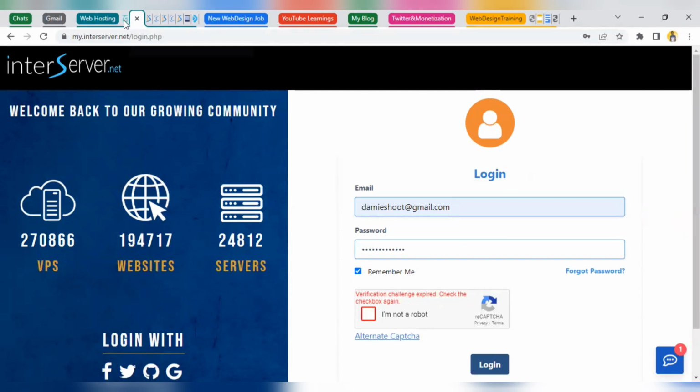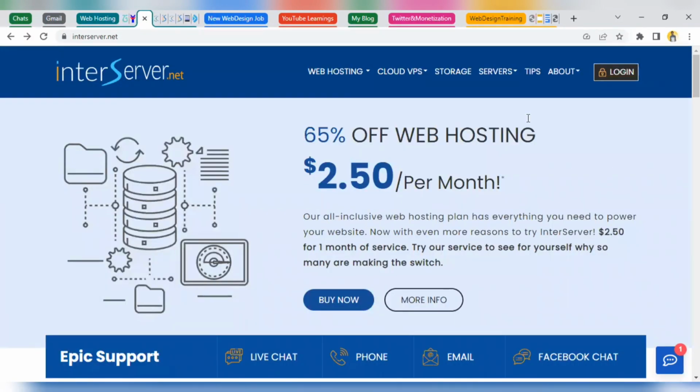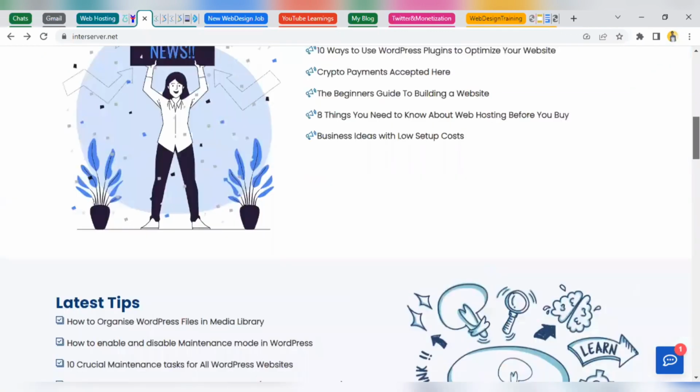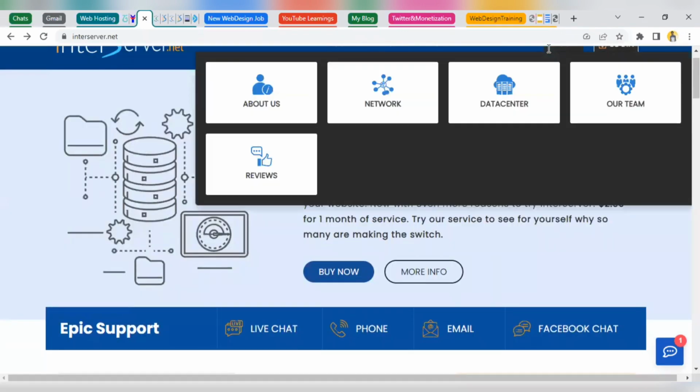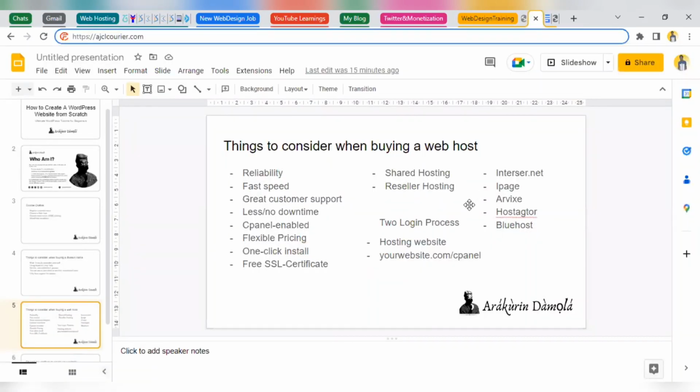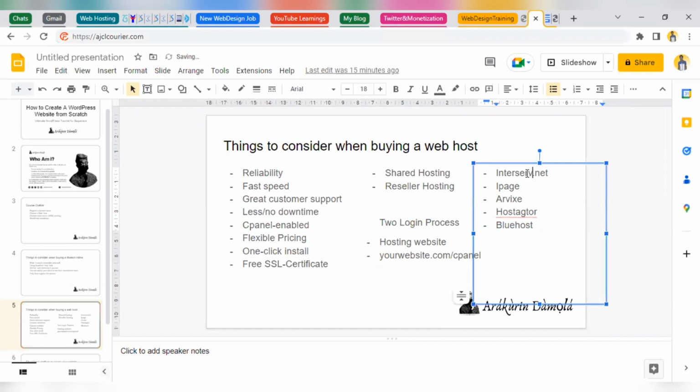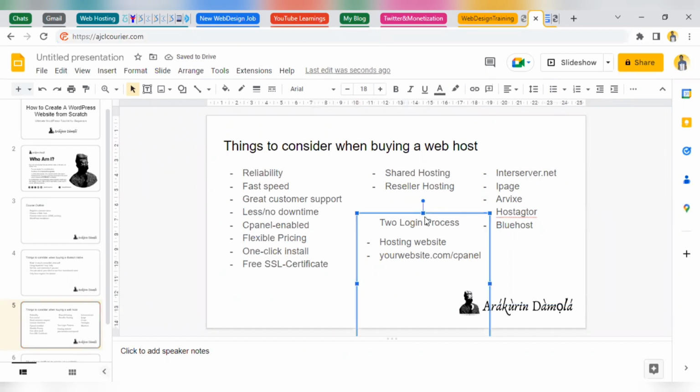So let's come back to this place. Now this is it. You have all of these options, and I prefer to use this particular one. You have interserver.net, iPage, HostGator, Bluehost, and there are other ones that you will see on the internet, multiple web hosting platforms. However, for me particularly, and for my client, I prefer to use interserver.net. It is the one I love to use.